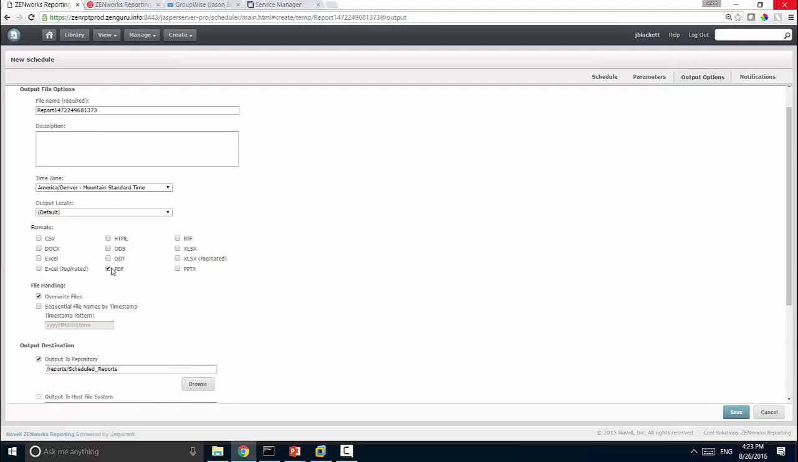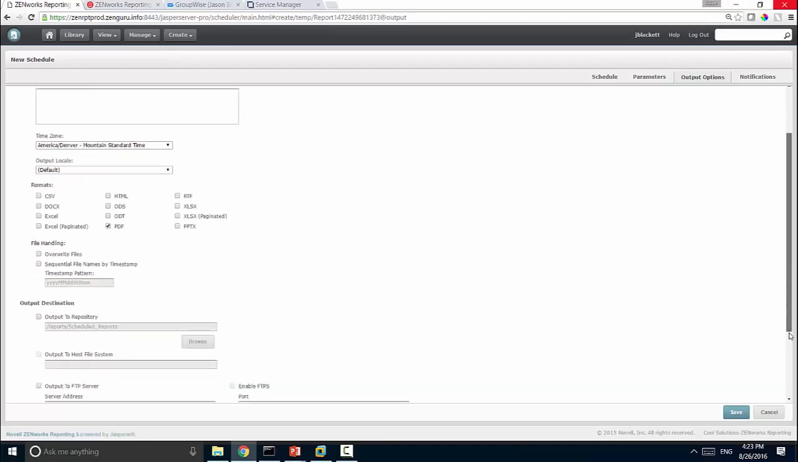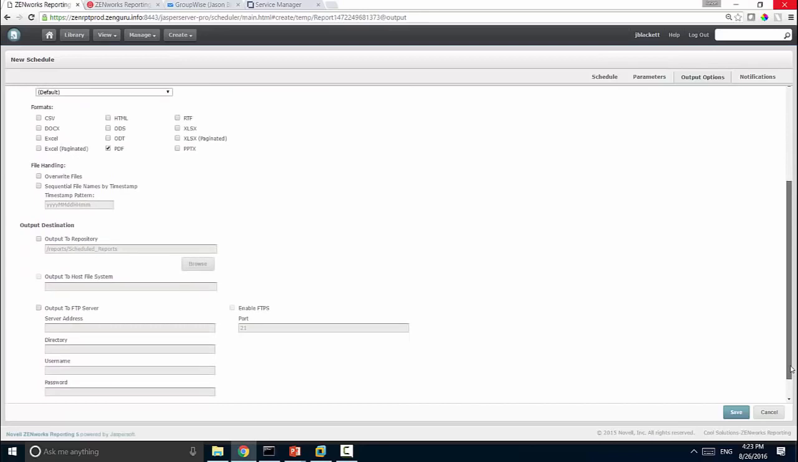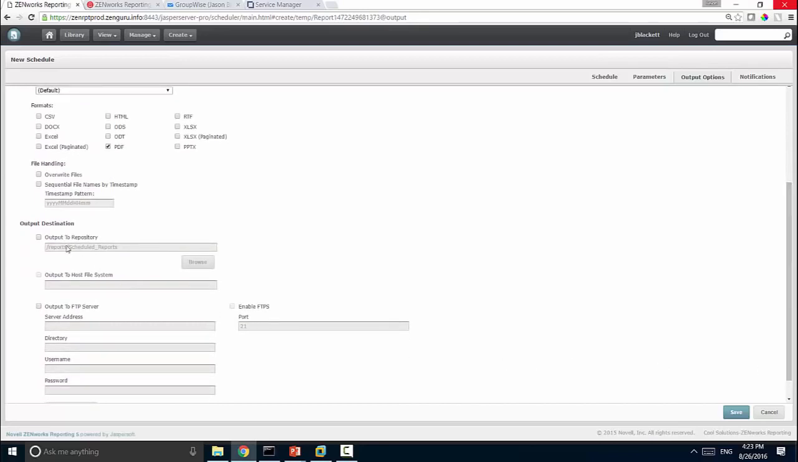In my case, PDF is what we're going to do. And I'm actually not going to store the file anywhere. I just want to send an email. I don't really want to keep it anywhere. But if you did want to keep it, you could basically say either output it to the repository, in which case someone would have to log into ZENworks reporting to see it.